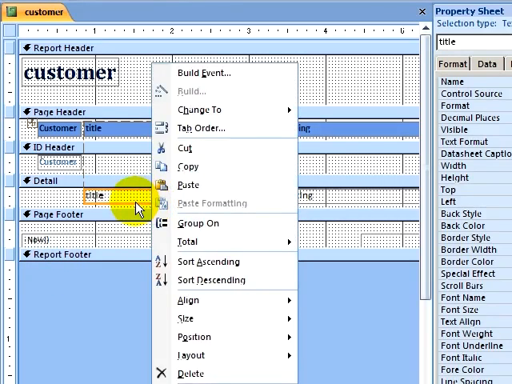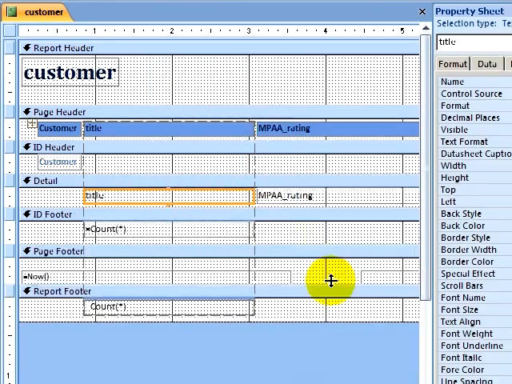I will right-click on the title in the details section and click on Total, selecting Count by Records. Notice that it has added a section footer with a count, and it has also added a report footer. It is going to show me two counts. It will show me a count of movies for each customer, and it will show me a total count of all movies for the full report.